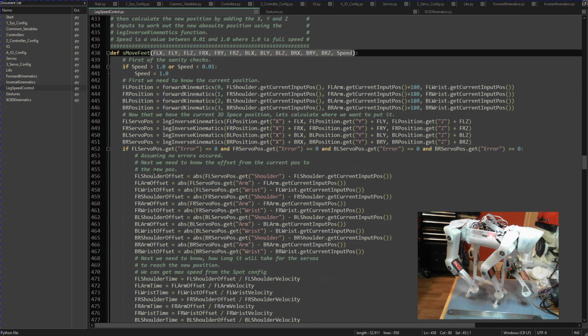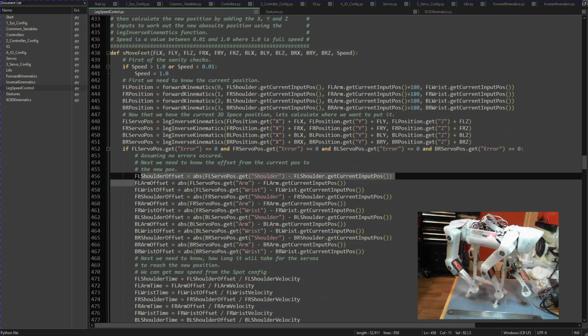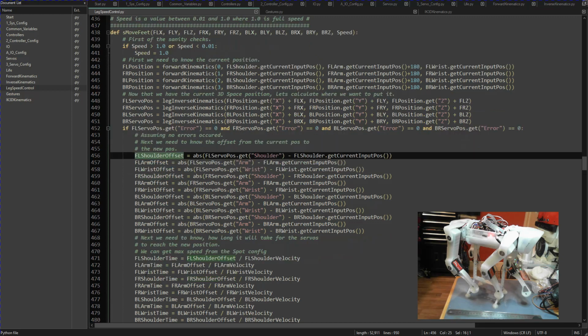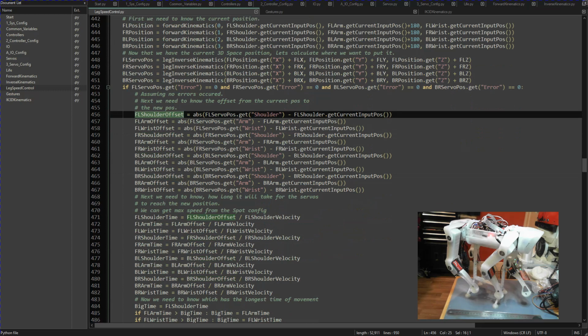We then calculate out the offset. So we do this for each servo, how far we want to move the servo in this movement, and we do that for all of them. In this case, we're using that ABS again of where we want to put it, subtract where it currently is. We can then calculate the time it's going to take to complete that movement, and that movement might be 0, in which case the time is going to be 0.